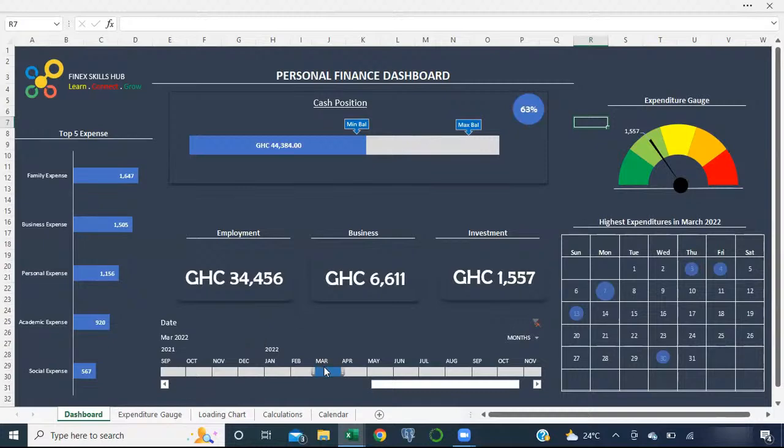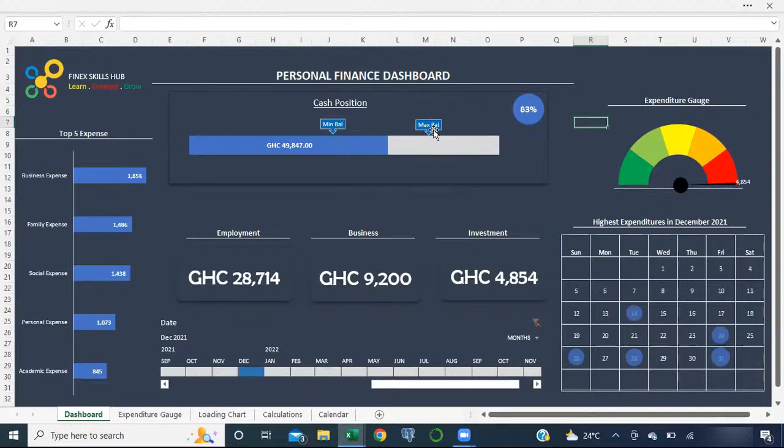Now over here, we have what we call the cash position chart. It's simply a loading chart I created using bar charts. So over here, we have a minimum balance for the period selected and a maximum or target amount for that period, and then what the current cash balance is. So once I select, let's say, December, you realize that the maximum and the minimum readjust, as well as the current cash position also adjusts. So this is a very dynamic way to show the current position you have for a particular key indicator against targets.